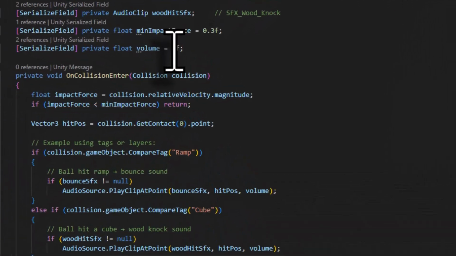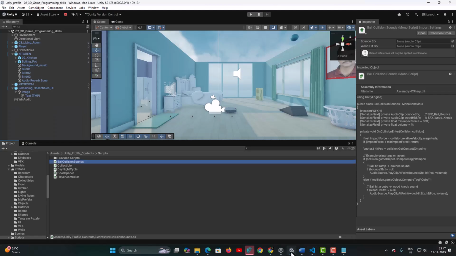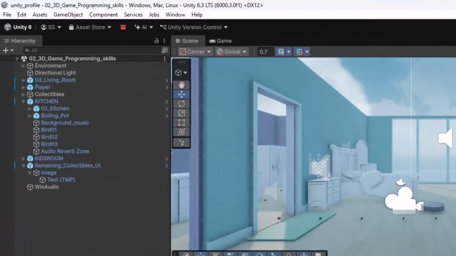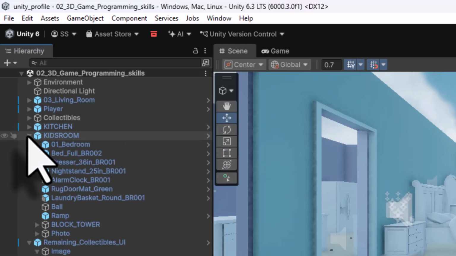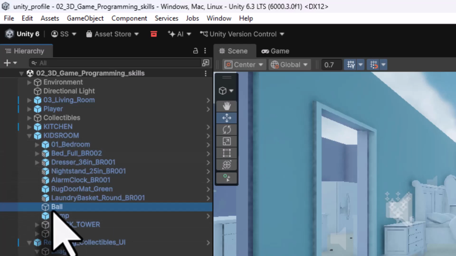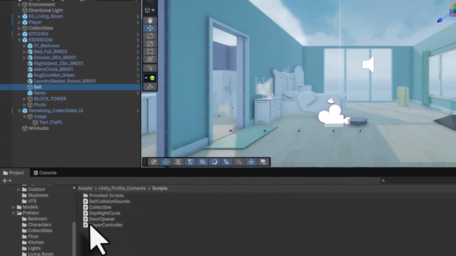We have added two tags here. One is called the ramp and another is called the cube. Coming back to Unity, I am now going to come into this kitchen, close this, and I will open the kids room. And in the kids room, I have the ball. I am going to select this ball. I am going to drag this ball collision sound and attach it to this ball.